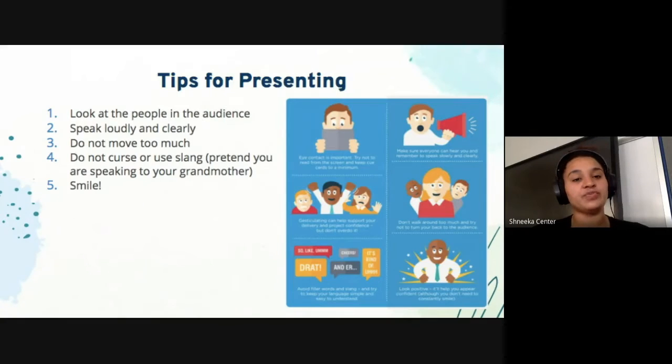You want to make sure you speak loudly and clearly. Don't speak too fast and don't speak too softly because no one's going to understand what you're saying. You want to make sure that people hear your good work and your great ideas. If you're nervous, you may want to move around, but don't move too much. You want to keep your hands in a neutral position and you don't want to flail them around. That's just distracting.